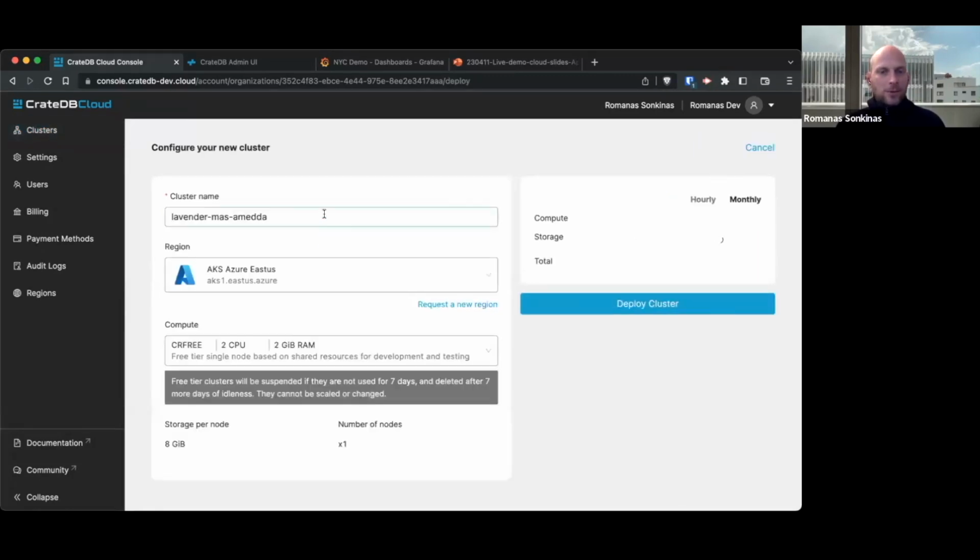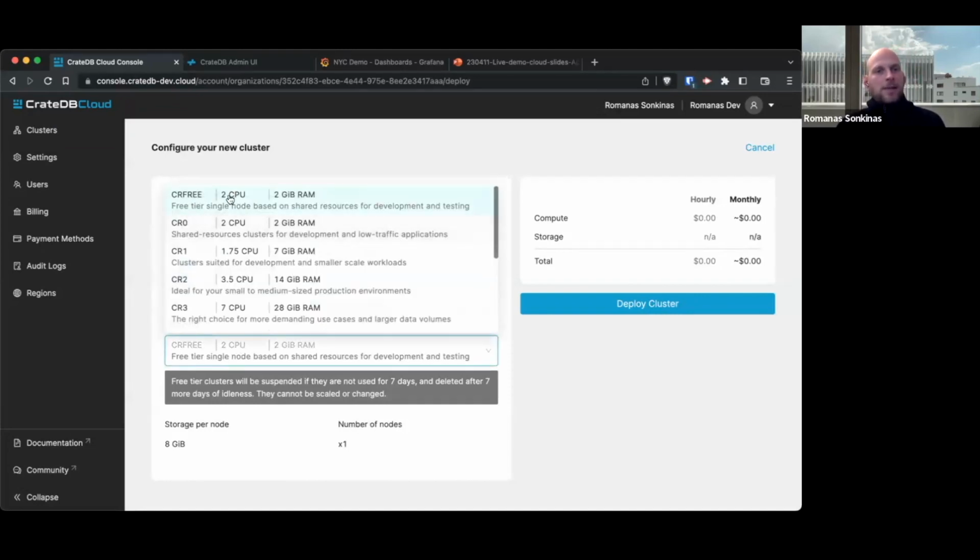You can deploy a cluster by just signing up by going to console.cratedb.cloud. And our CrateDB Cloud free plan is there for you. And it is free as long as you use it. So if you have continuous activity on the cluster, it can be running forever, but we will suspend it after 7 days of inactivity to avoid people abusing the service a little bit.